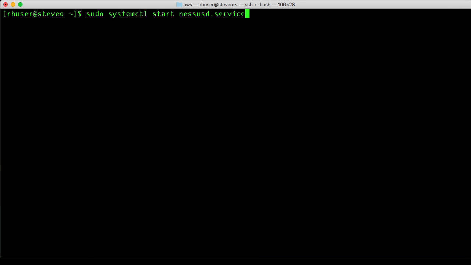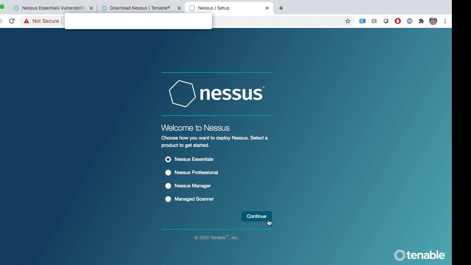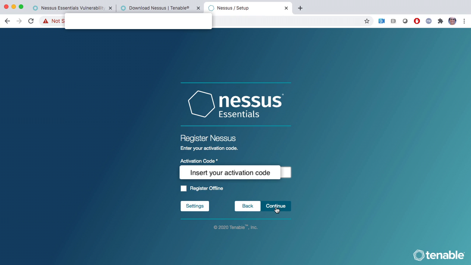Go ahead and start the service and open up the port on the firewall. Okay, now let's remotely access the server and view the Nessus URL in the browser. Press continue, then skip. Next, enter your activation code and enter an IP address to scan for vulnerabilities.